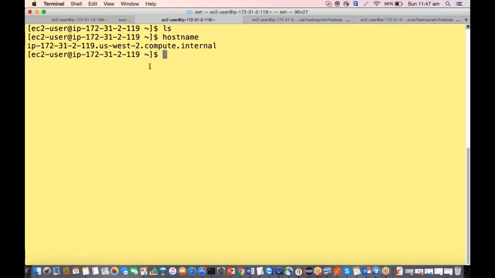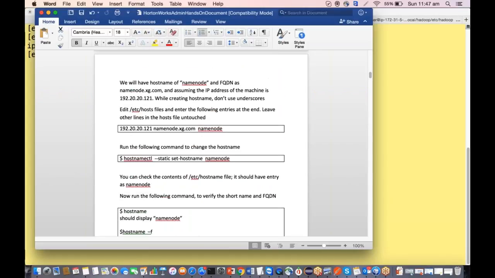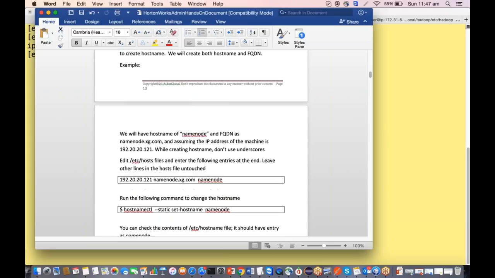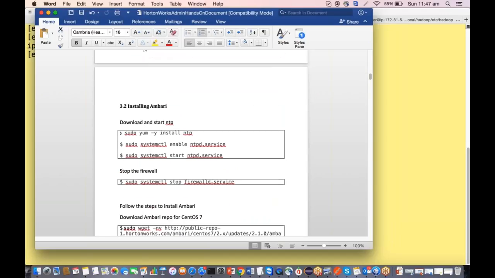Right now, my host name is the internal IP, then which region it belongs to, and then compute.internal. If you would like to have a meaningful host name other than this, you can go ahead and follow the instructions in the hands-on document on how to change the host name of the machine. Currently I will not change the host name. I'll work with this host name. Okay. So the first thing is to download the repository.